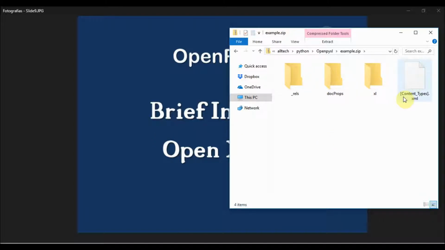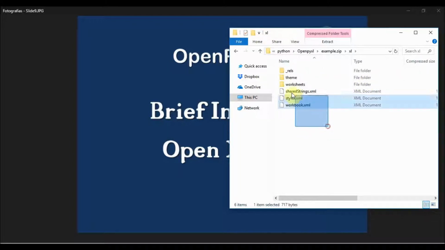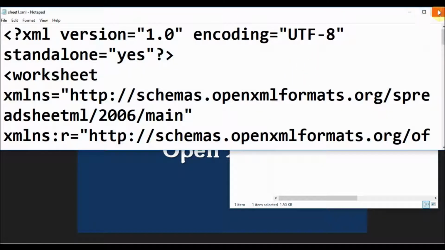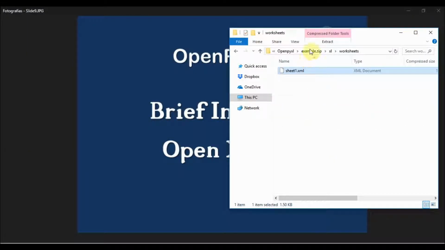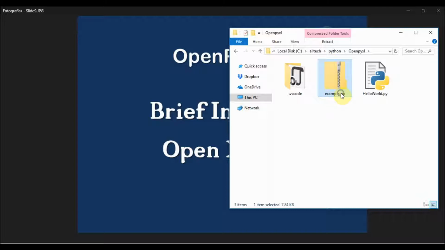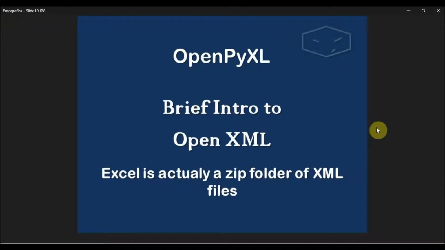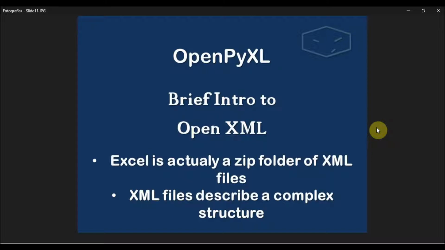With an XML file inside and another folder with more XML files and more folders and more XML files. So let's go back and rename this again to XLSX. So now we know that Excel is actually a zip folder of XML files, and XML files also describe a complex structure.